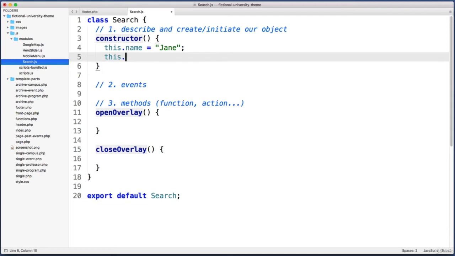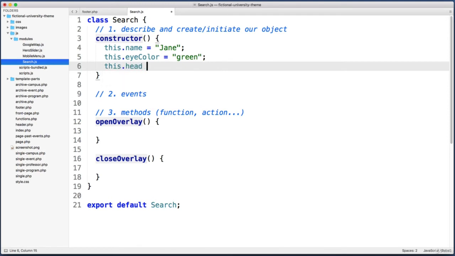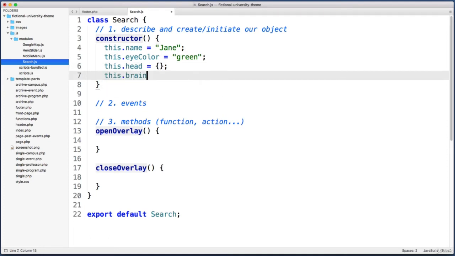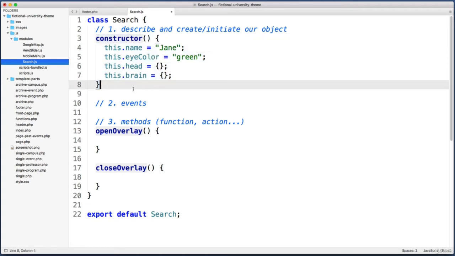And we could say this.eyeColor equals green. And maybe this.head equals some sort of object that creates a human head. And this.brain, some sort of object that creates a human brain. Okay, so the constructor is where you create and describe and sort of give birth to your object.